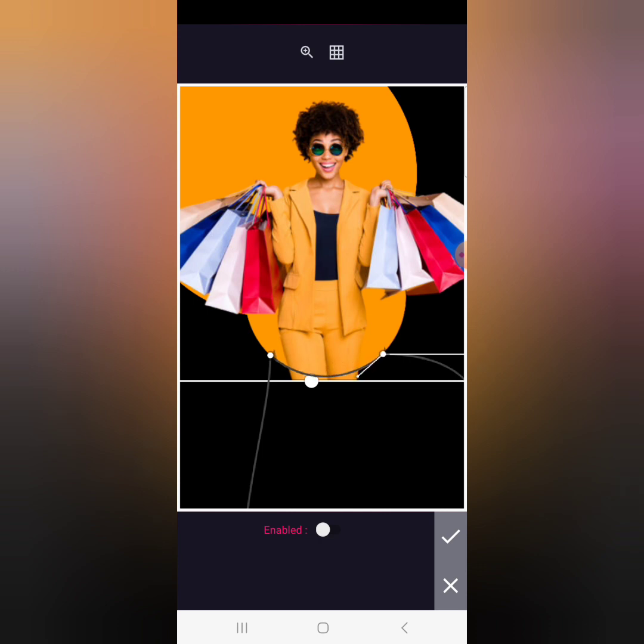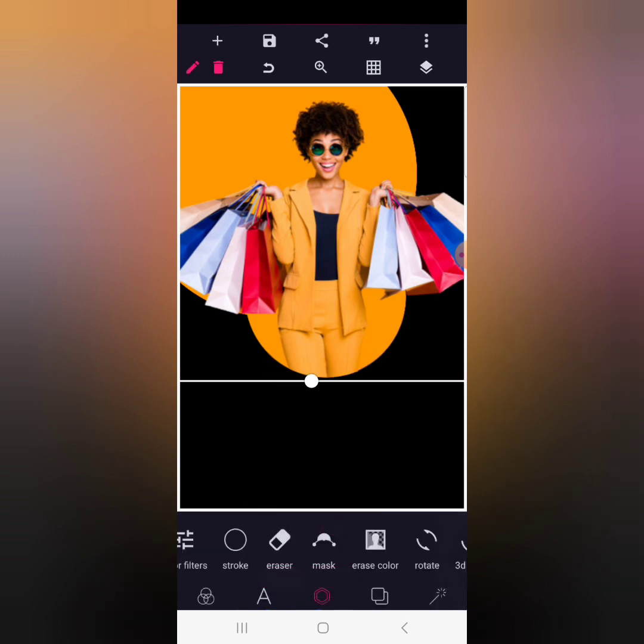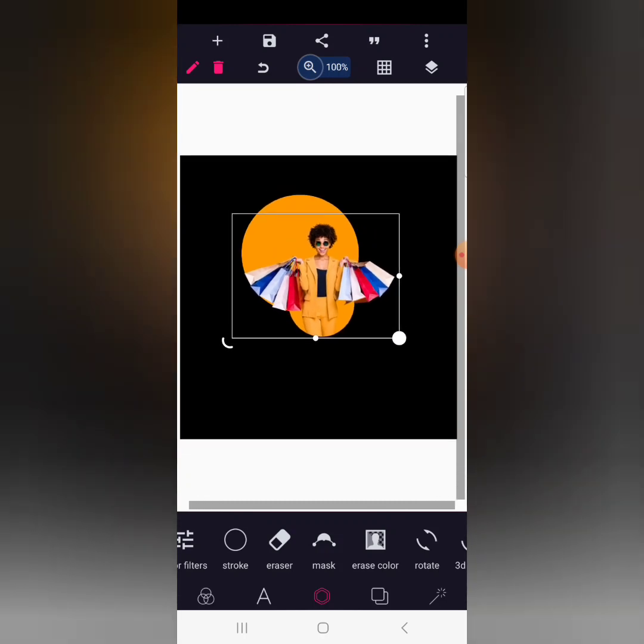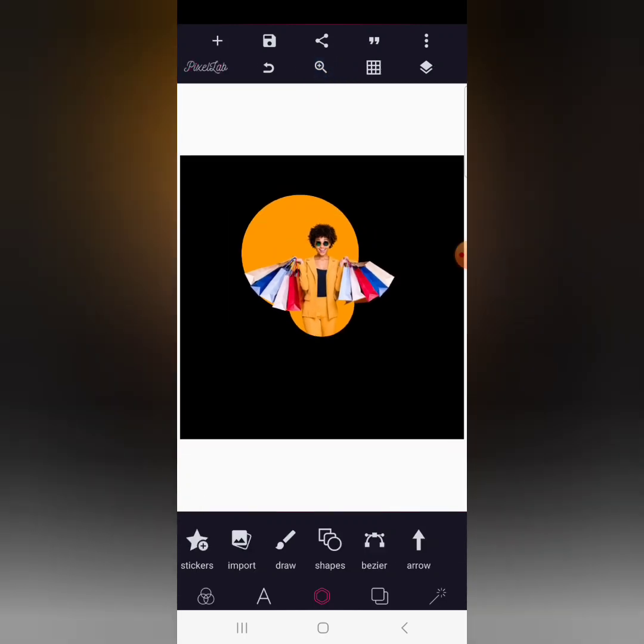So this is an easy way that you can crop images into shape. Now click OK, and our image has been cropped or meshed into the shape. Now you can click OK and you're good to go. Zoom back out. Then as you can see, our image has now matched successfully with the shape.